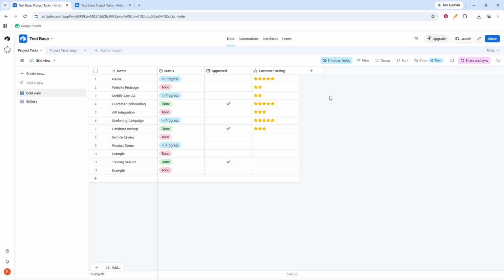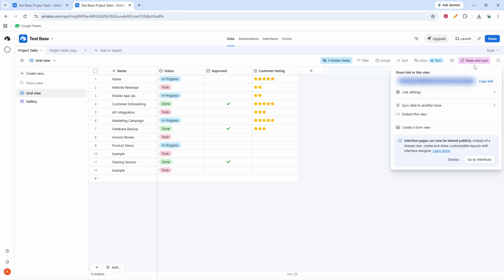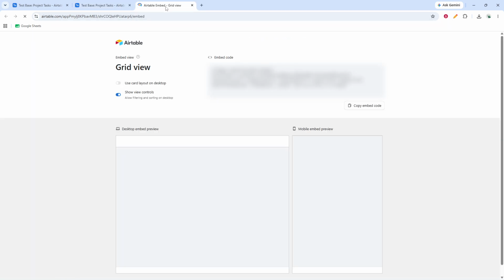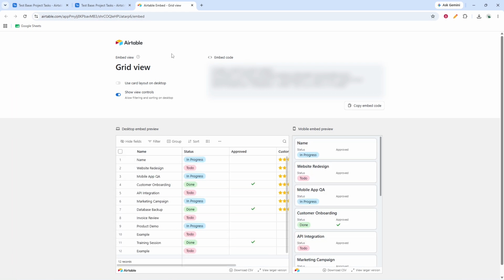With that view open, look to the top right area of the page and click Share and Sync. This opens the menu that contains sharing options for the current view. From there, select Embed this view. Airtable will take you to the Embed Setup page, where you can adjust how the view will appear once it is placed on your site.